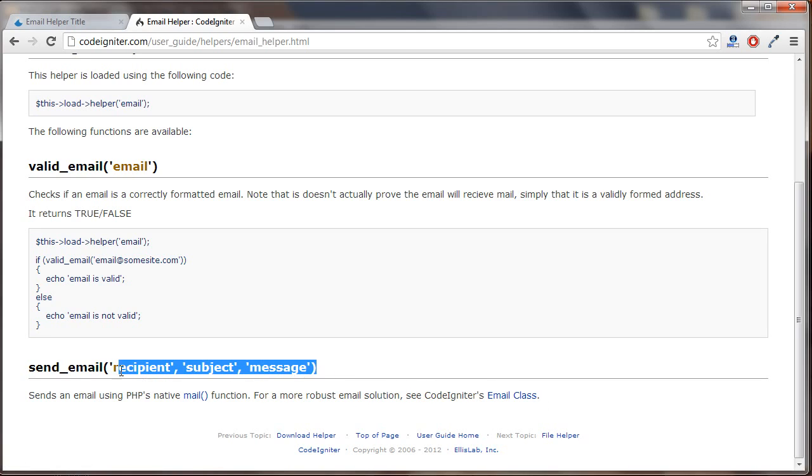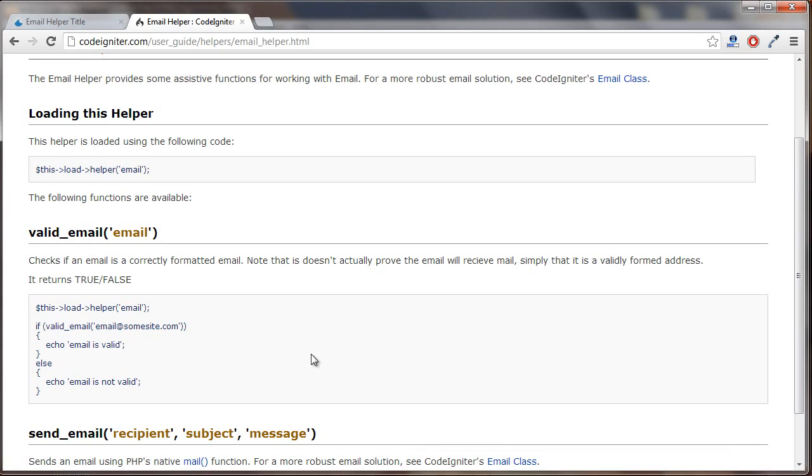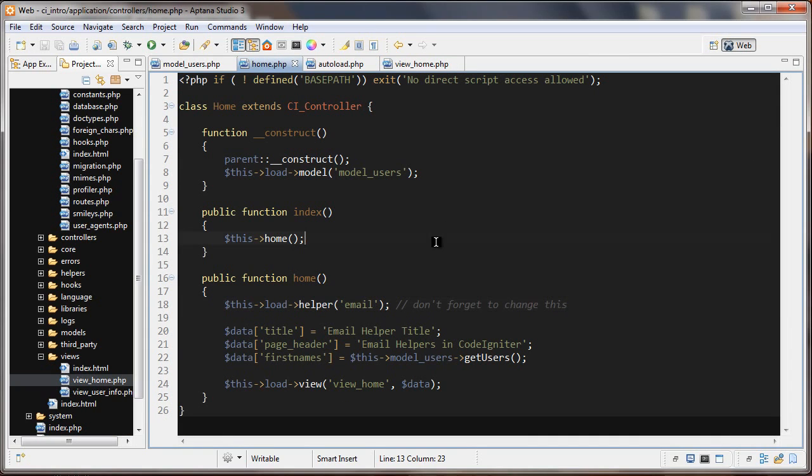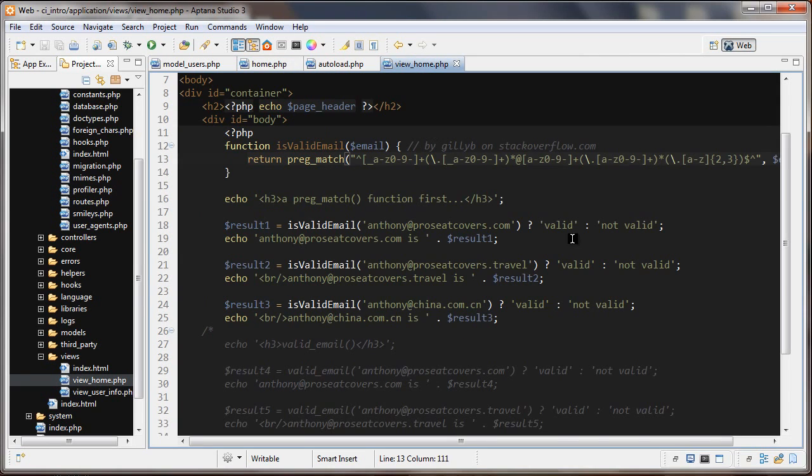So I'm not going to cover this one, and from the times I've worked in CodeIgniter before, I've always used stuff from this email class, so I'm not going to cover that. But what I will cover is this valid_email function. So let's jump over to the code, and I'm going to start at the controller. The first thing we need to do is load in the email helper. And once that's loaded in, we're going to go over to the view.